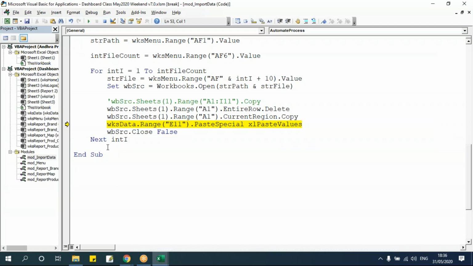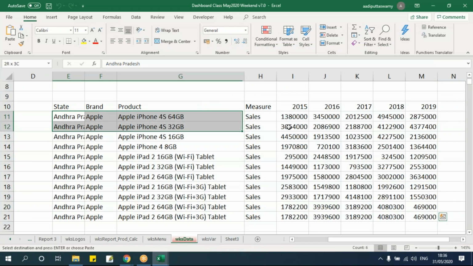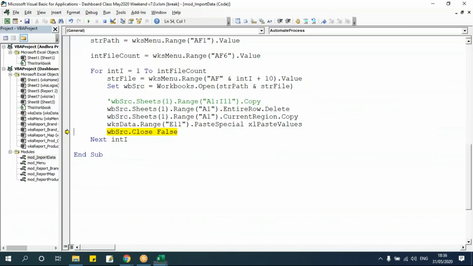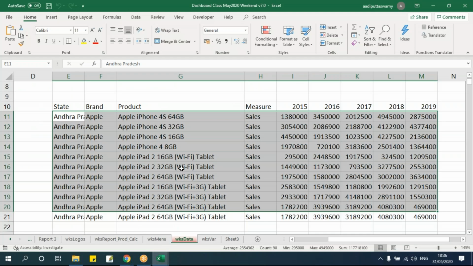Fine. Let's go and check. I'll paste this. Now if you go and check this, see, it is pasting here. That means without heading. All right. That means we have written a code for opening a file, deleting the first row, copying the entire data, and pasting it in my WKS data sheet. And next step is I'm closing that file. So this is one process. If you go and check this, see, the file is closed, the data is copied.